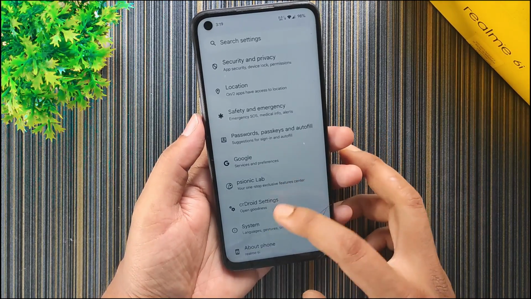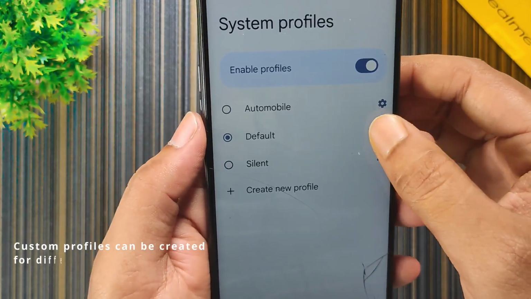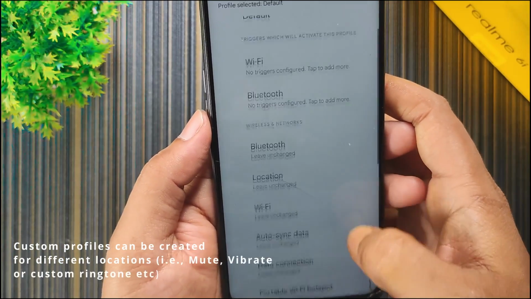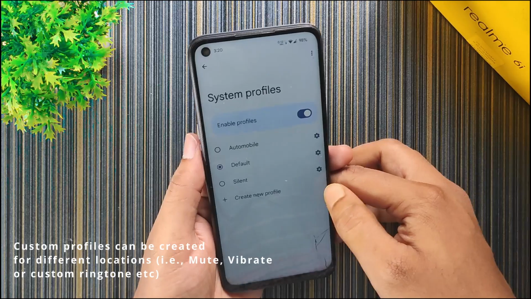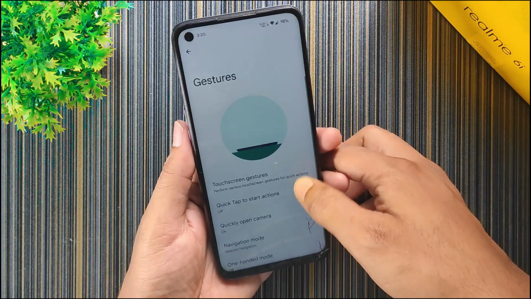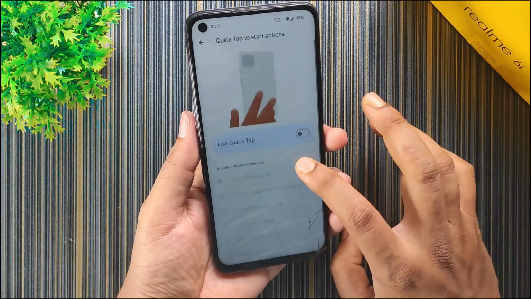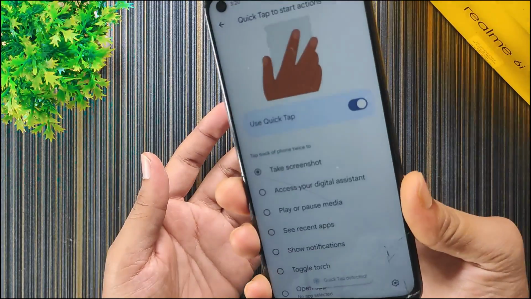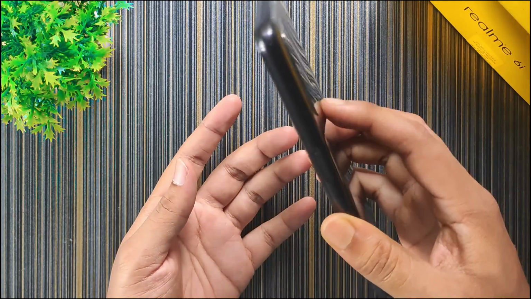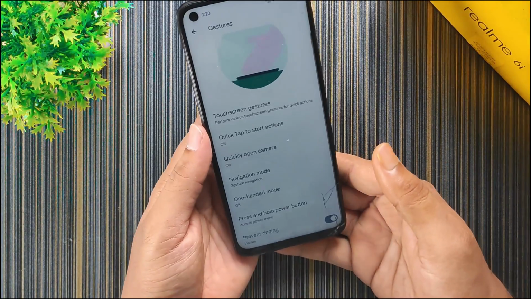Now moving to the system. In system we get the system profile. In system profiles there is not much settings. We only get the sound options and the location settings. It is not like thermal profiles. Then we get the gestures, and in gestures we get some options like quick tap to start action. Here you can set any action like taking screenshot by double tap. If you double tap, it will detect the quick tap. Like you can see currently it is set on screenshot. So that's how the quick tap works.